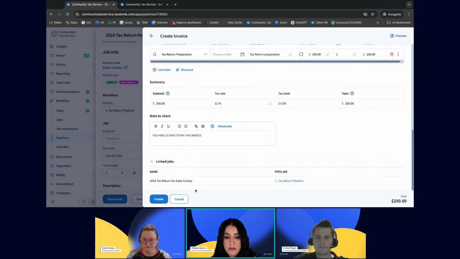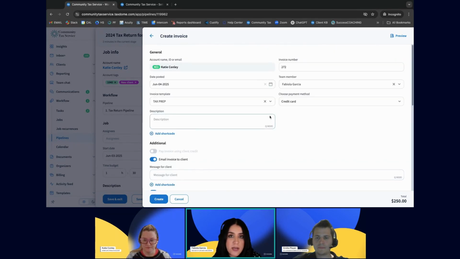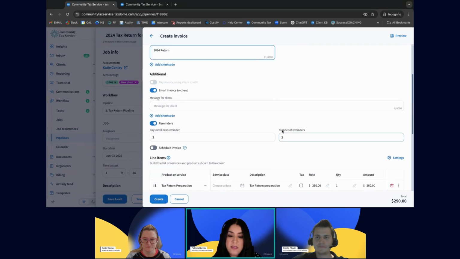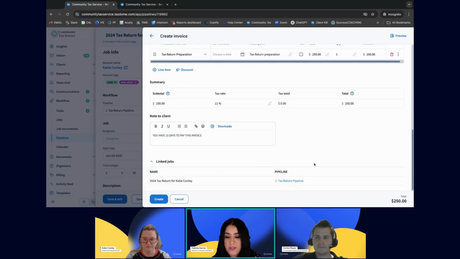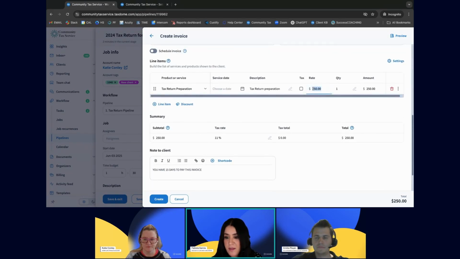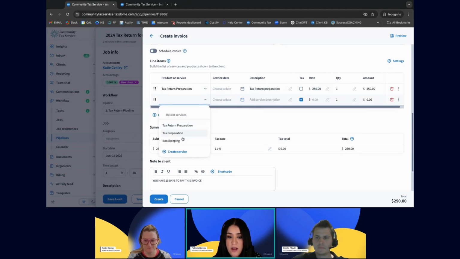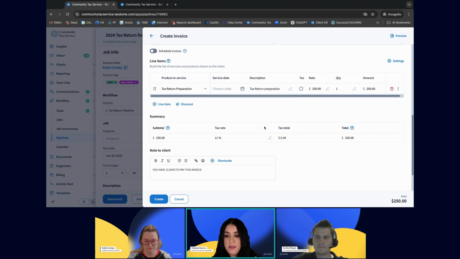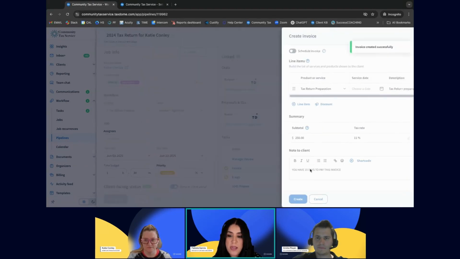And that's it. Because you create templates, and Katie has shown us how to create templates, everything's filled out for me. I can add a little description here, 2024 return, but everything's filled out for me. So I don't really need to worry about anything other than the amount or adding any more line items. I can charge for more line items here. That's never going to be a problem, but this is auto-filled for me. So I'm going to hit create.